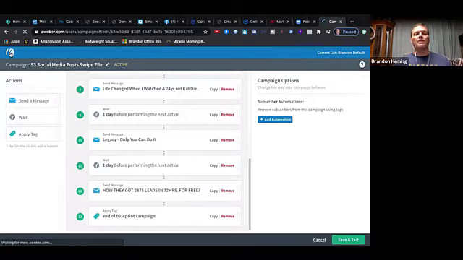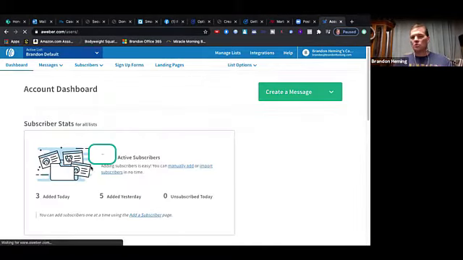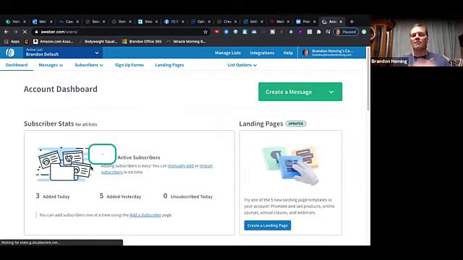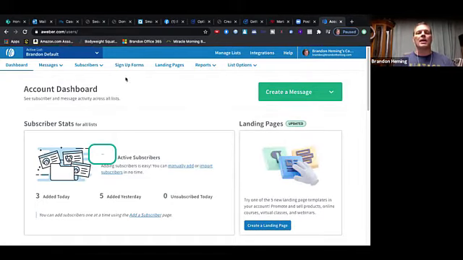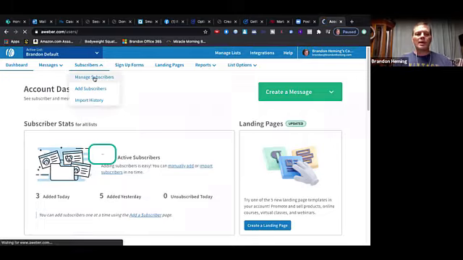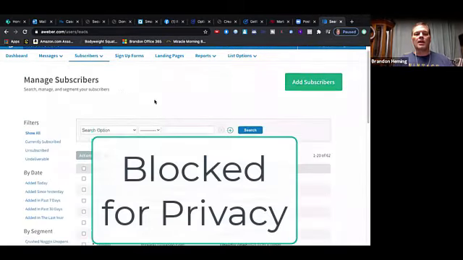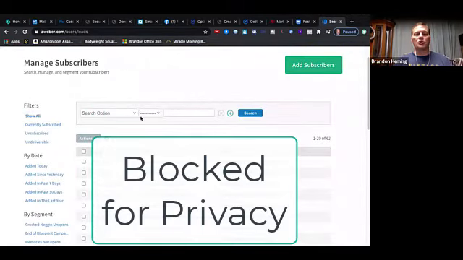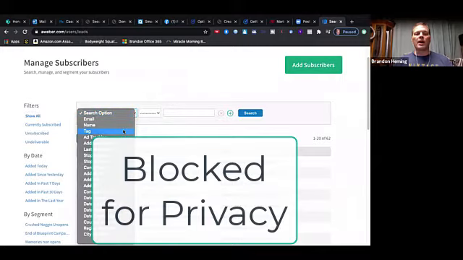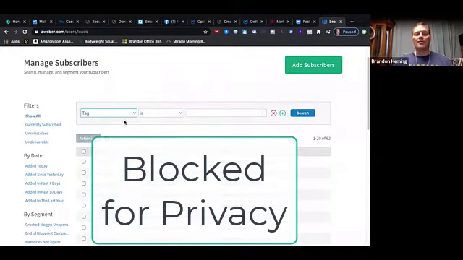If I go back to the main page, I've created that. So if you have a campaign set up like that, just do some sort of tag so that you know that's the end of that. It will automatically kick them out. Then what you'll do is come up to subscribers, click manage your subscribers. And this first option where it says search option, you want to go down and search for tag.